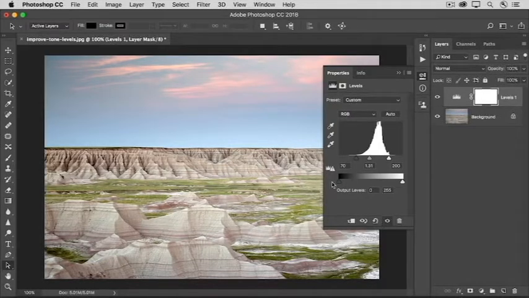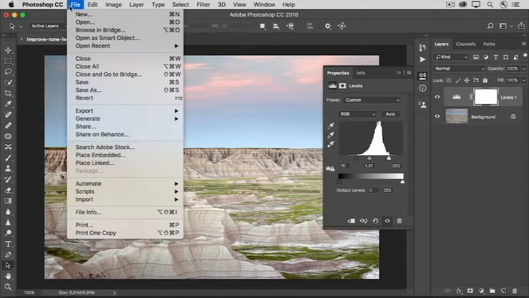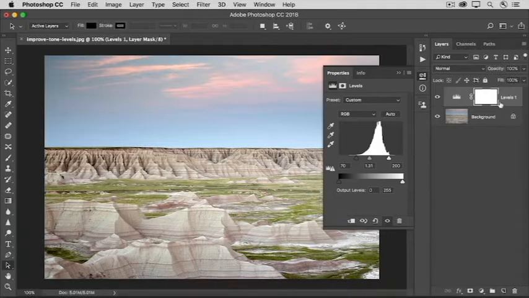To finish up, save the photo in a format that retains layers, like the PSD or TIFF format. That's how to use Levels to enhance a dull photo by improving both its contrast and its brightness.